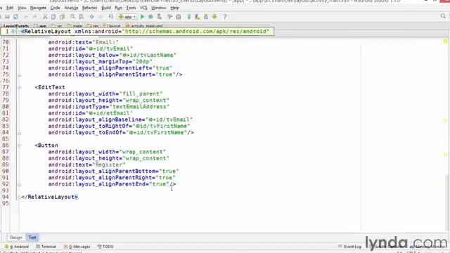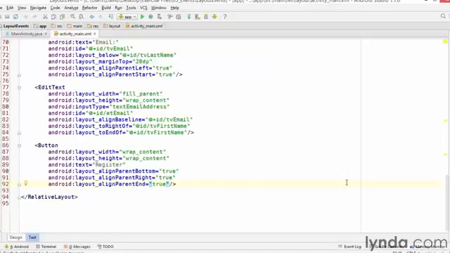In text mode, I'm going to add an onClick attribute. This is an attribute like any other, but instead of affecting the design of the button, it controls what happens when the user touches or clicks on the button. Next, I'll assign a method name.